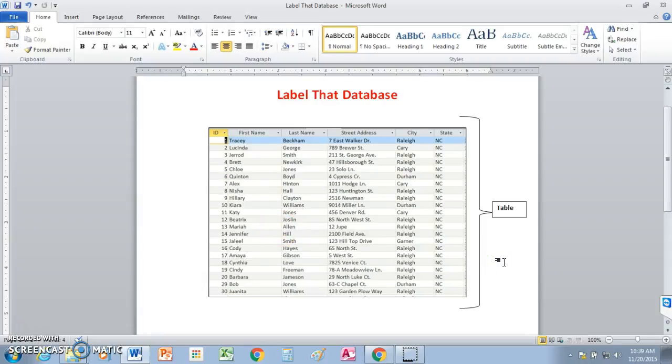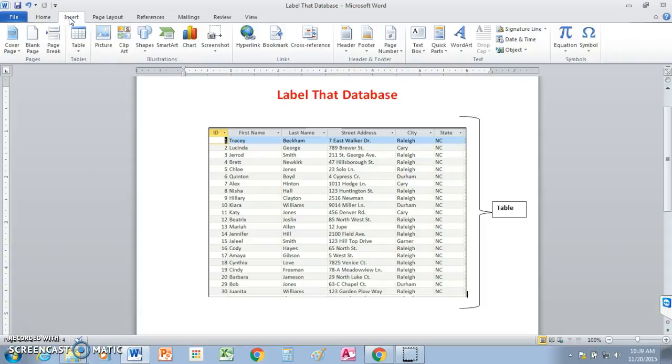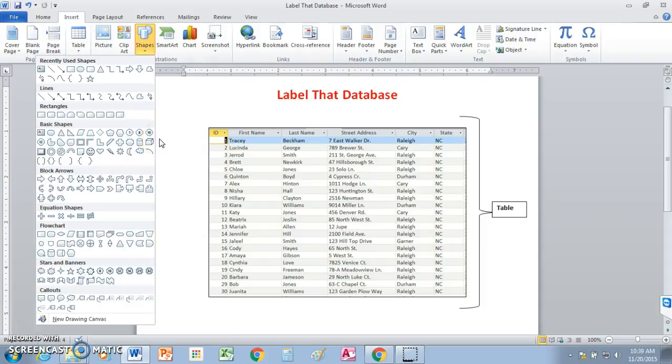Remember, the entire set of tables would make up the entire database. All right, now the next biggest part of the database would be a record. These are all records here. You can see there's 30 of them, and remember, a record is a complete set of information for one item. In this case, it happens to be people. It's not always people. All right, let's go back to Insert, I'm sorry, Shapes, and I want you to find the block arrows, and let's get the one that is pointing to the right.